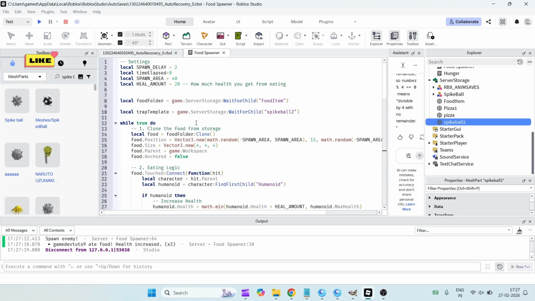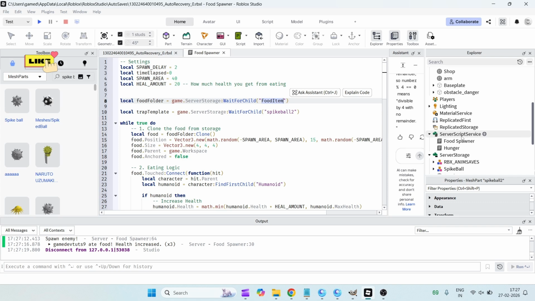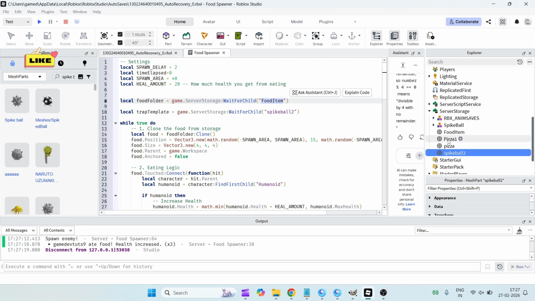If you have followed my part 1 tutorial, if not, check in the description, you can get that. In the first part I managed to take a food item from this pack. Under server storage I kept this food item. It is fetching from the server storage folder, and under server storage this food item, burger, is one of the children, and it is taking it and making it in the food folder.